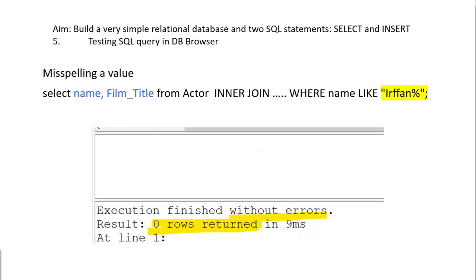For example, if the correct spelling IRRFAN is replaced by the incorrect spelling IRFFAN, no records are found that match this query. SQL is not like Google, where Google will find and suggest close matches if there may be spelling errors in an SQL query.